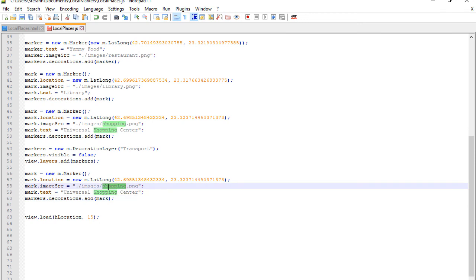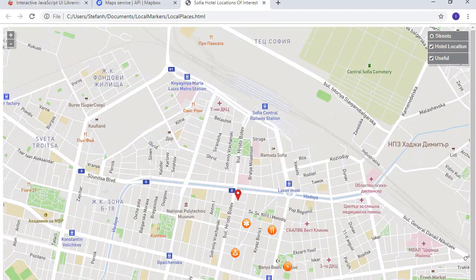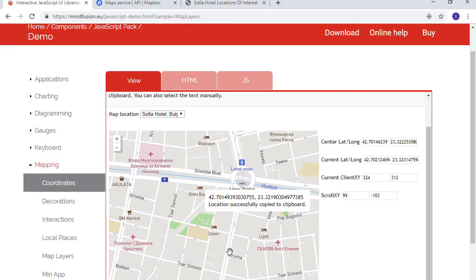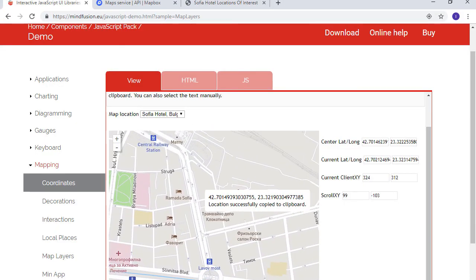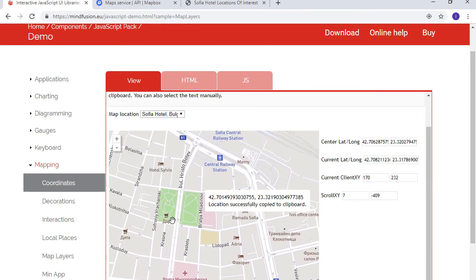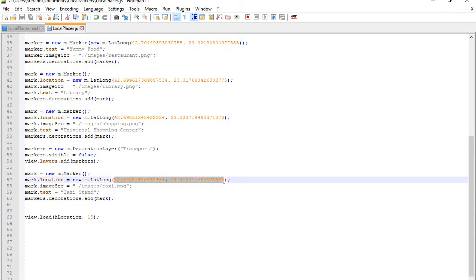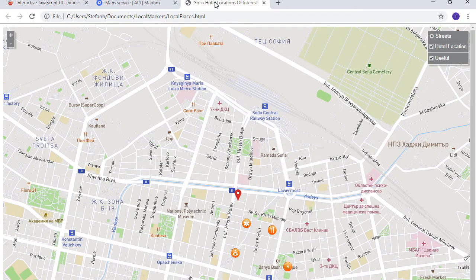Then, we add a new marker, this time for taxis. We want to add the location of a taxi stand. Let's get it. It's located here in this garden. We save it and refresh the page. Here it is.